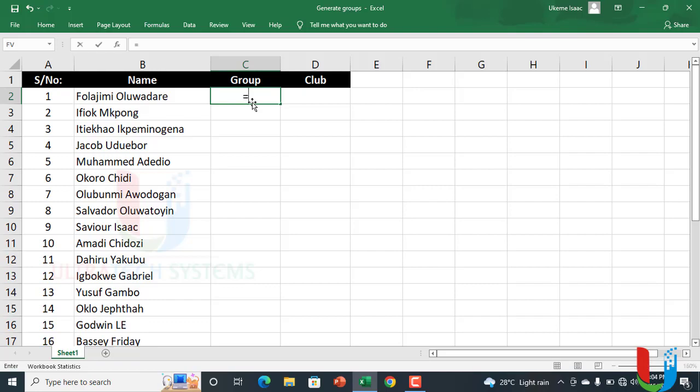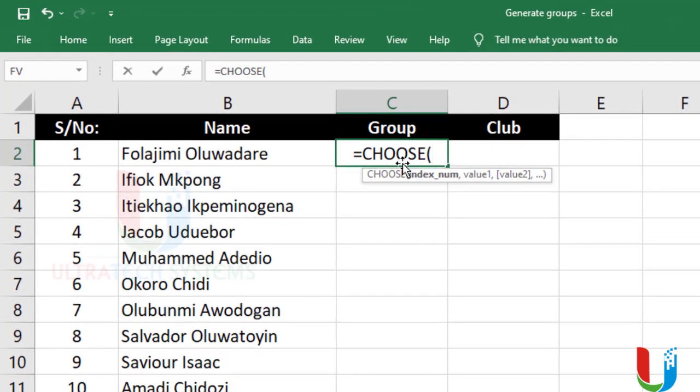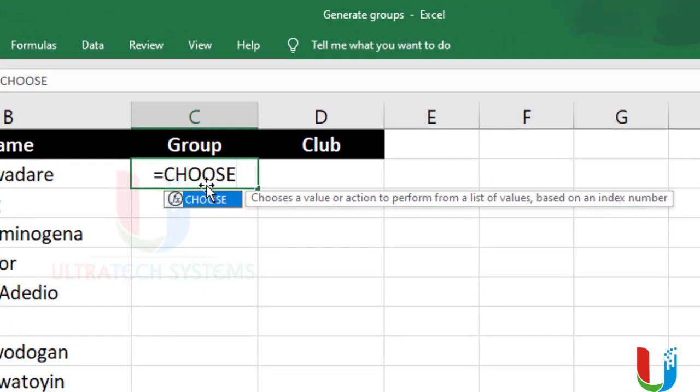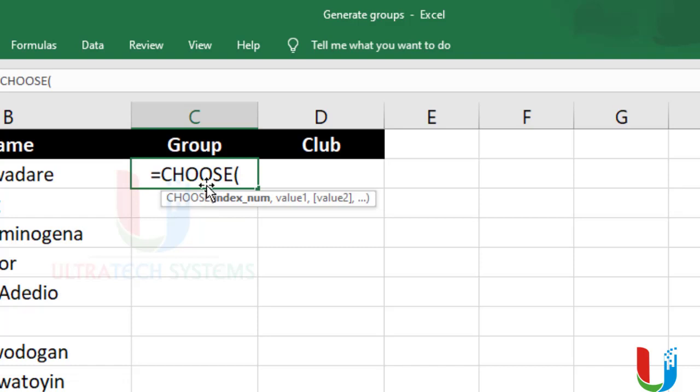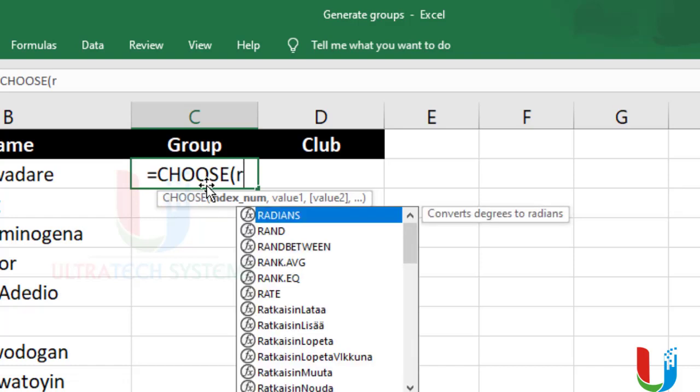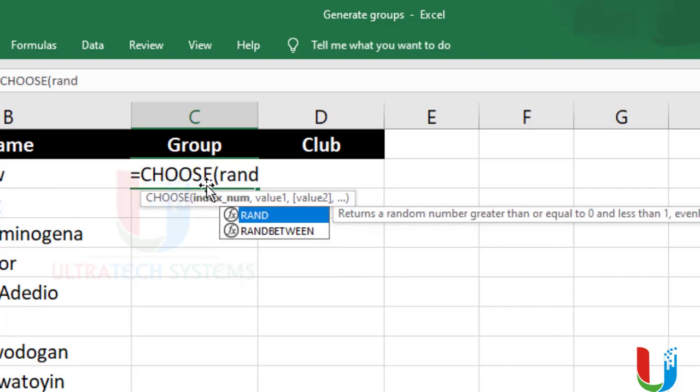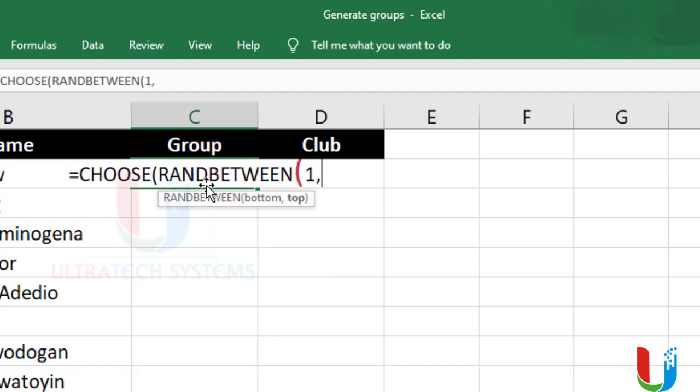Okay, so I'll use the choose function. And of course, the choose function chooses a value or action to perform from a list of values based on an index number. So again, the choose function, and I'm going for the index number. For the index number, I'm going to use the round between. The round between function will allow me to define the index number. So assuming I want to assign, let's say, 4 groups, that's what's going to be the round between. For the bottom, it's going to be 1. For the top, it's going to be 4, because I'm actually looking at 4 different groups.